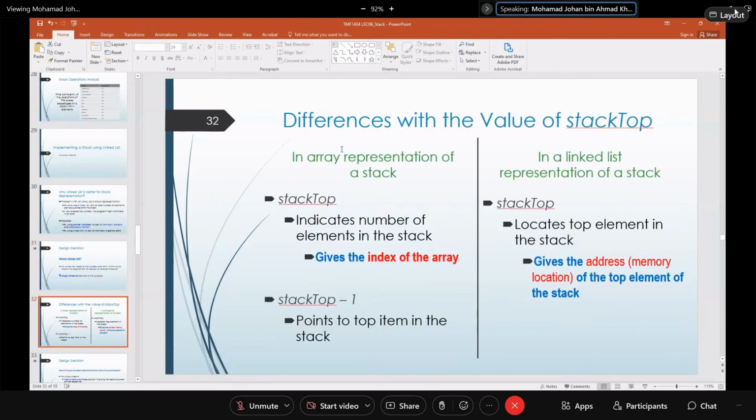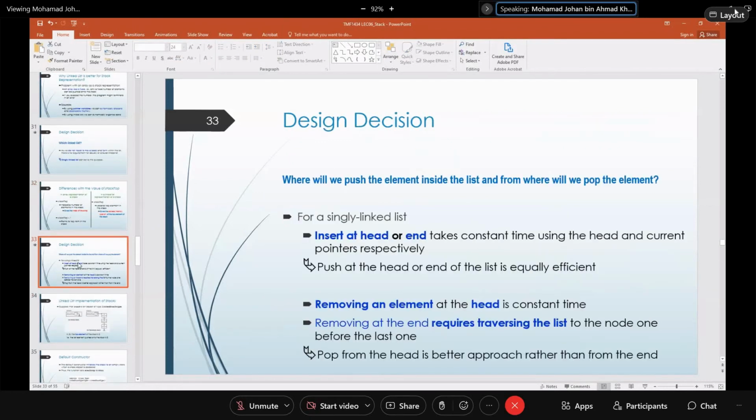Now, the difference between stack top in an array and in a linked list. In an array, stack top indicates the number of elements in the stack, and stack top minus 1 points to the top item in the stack. But for linked list, it gives you the address of the top element of the stack, the memory location, because you're using a pointer.